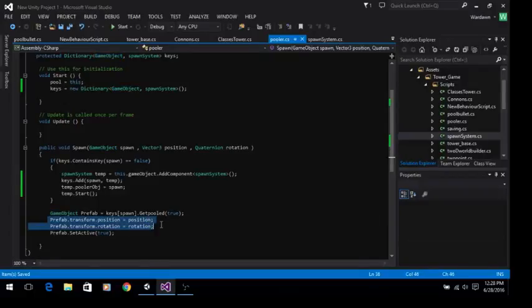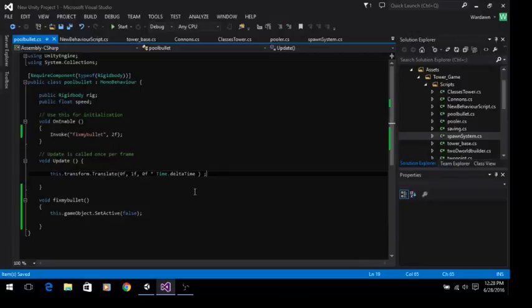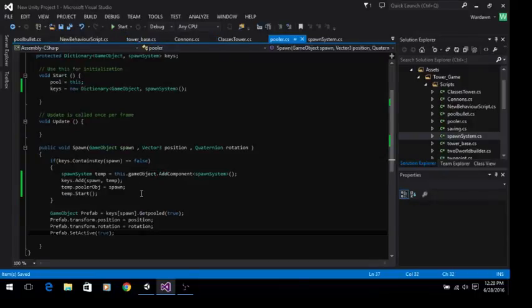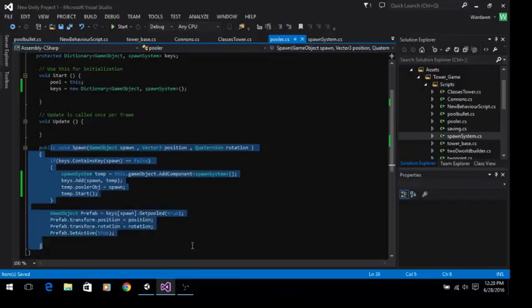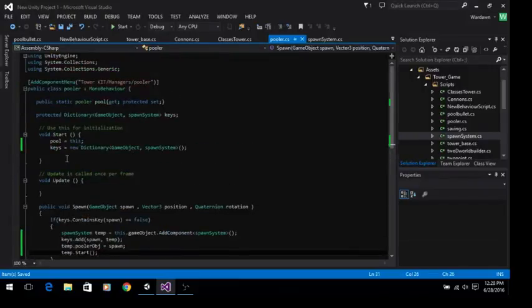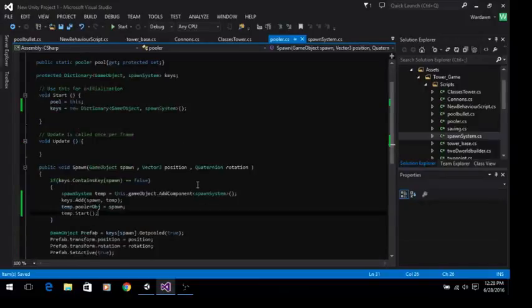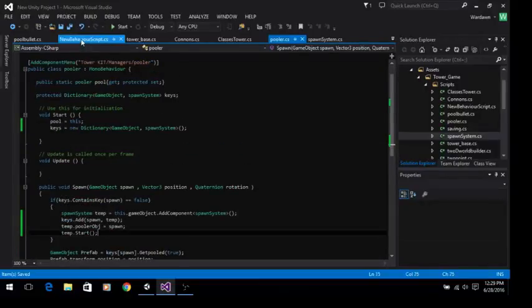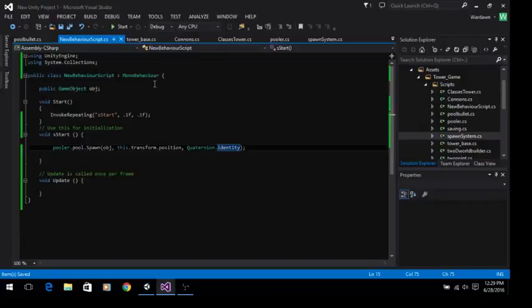And then we put it in the positions that we want, and then we set it active so that it can do whatever the bullet script behavior is. Very minimalistic. Look, the spawn code is pretty easy, and we're instantiating it into a dictionary. It's a static reference, so let's look at how we actually spawn our bullets.